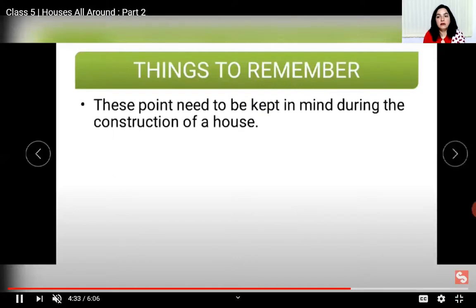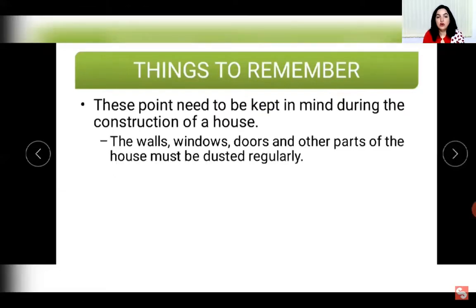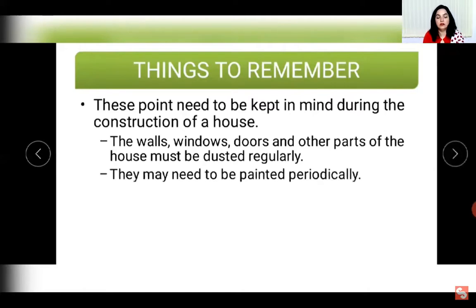Walls, windows, doors and other parts of the house must be dusted regularly so that you don't get dust while breathing or getting fresh air. They may also need to be painted periodically. Periodically doesn't mean every month, but if two or three months have passed and the paint looks faded somewhere, you can have a good paint of your choice.